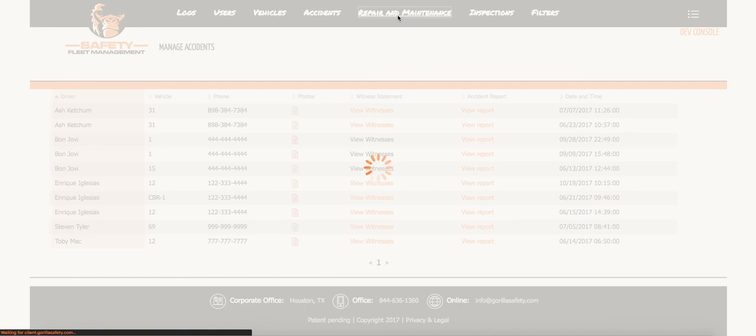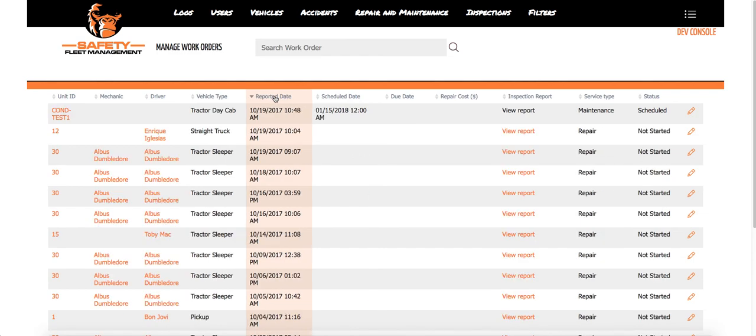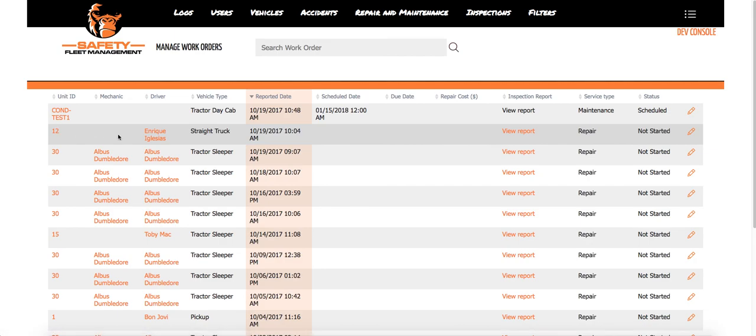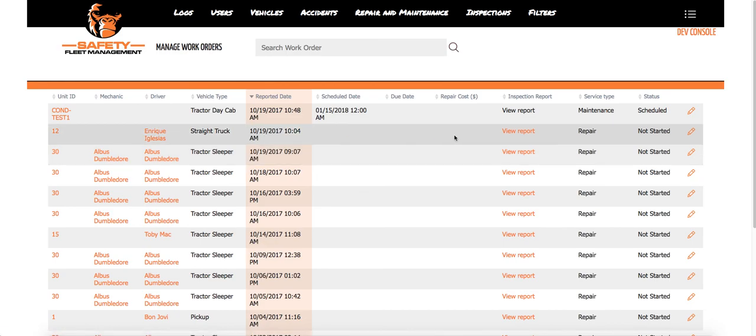Next section we're going to take a look at is repair and maintenance. This is in the third tier package, which will allow you to have mechanics in the system, manage work orders. It's a closed loop repair. So if I click on here for reported date and I pick the most recent date and I look at Unit 12, Unit 12 doesn't have a mechanic assigned to it. Some of them do. You can go through here, see the information.